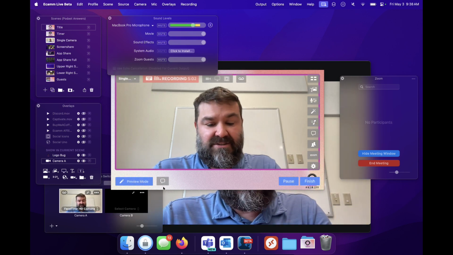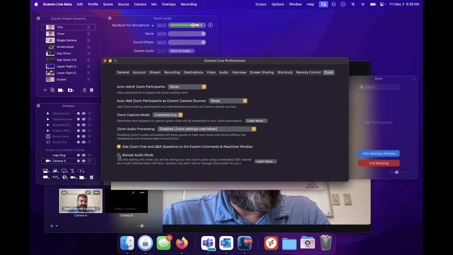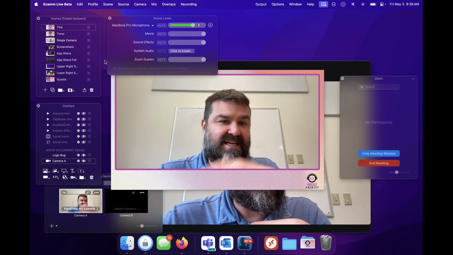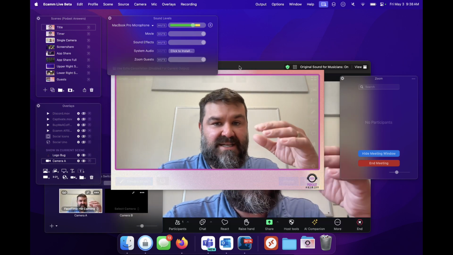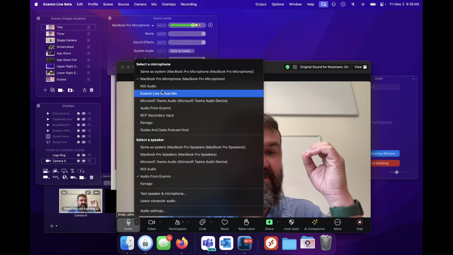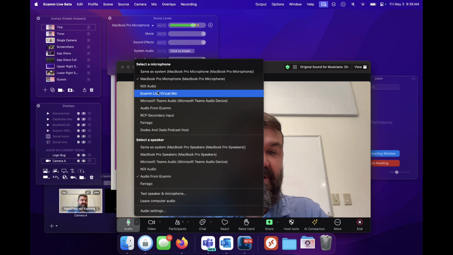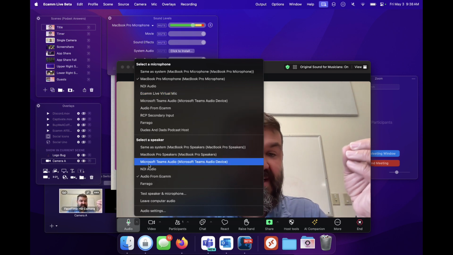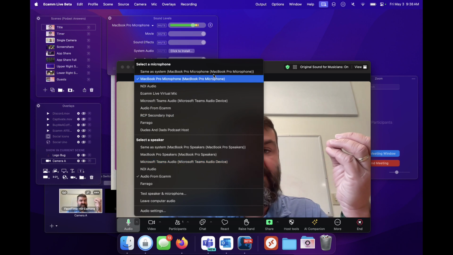Now in manual audio mode, if you click on manual audio mode, Ecamm is not going to do anything with that. It won't bring any audio in. So essentially what you will need to do then is, if you have a Rodecaster Pro, I would set this microphone to be, let's say, Rodecaster Pro 2 chat. I would set the speaker as Rodecaster Pro 2 chat.